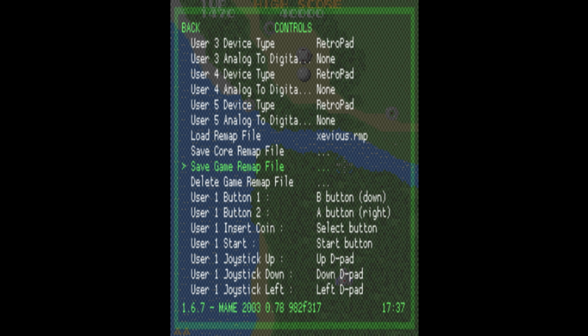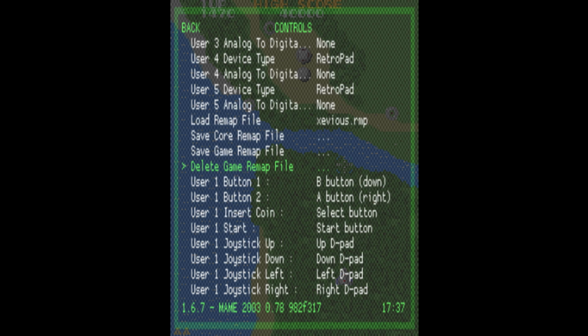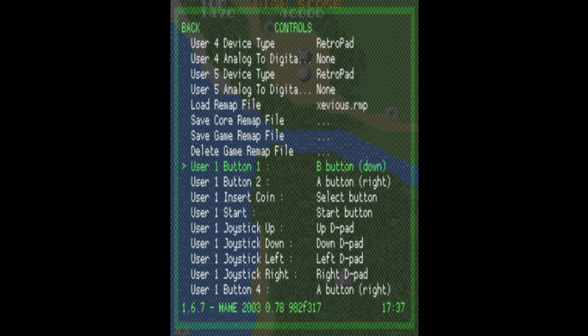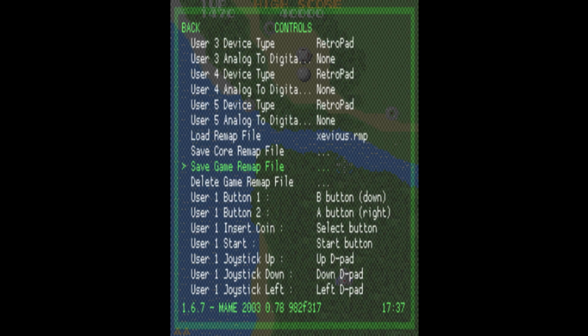So Neo Geo, for example, has an A, B, C, and D button. It only uses four buttons on Neo Geo. So it's cool to go in here and change it to that layout that the arcade originally was set to, and then just save it as a game remap file. And you're pretty much good to go. There's nothing more to it. It's really cool to be able to customize your gaming experience and to get things playing and looking the way you want. This was just one little bit of information on things you can do.